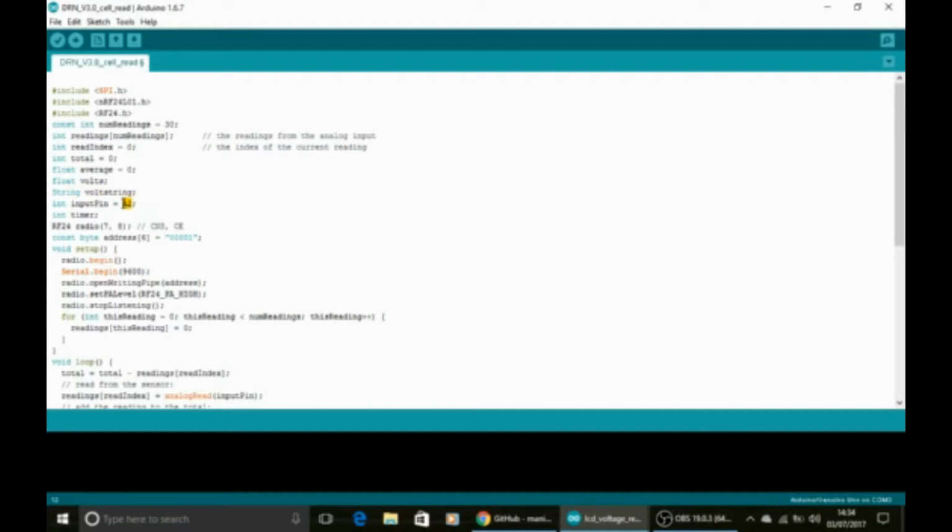As you can see here, we have the same address as the previous code, so they can talk to each other. As with the other one, we start the radio. We also open a serial. We open the pipe using that code and set the power to high. But we also tell it to stop listening, because this is the transmitter and it's going to be on the drone. We don't need it to listen to signals, we only want it to send. So this is setting up how to work out the averages.